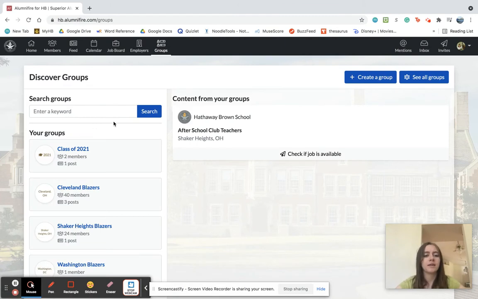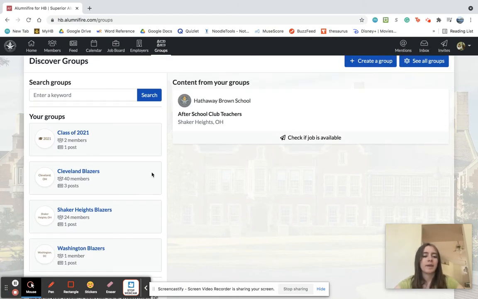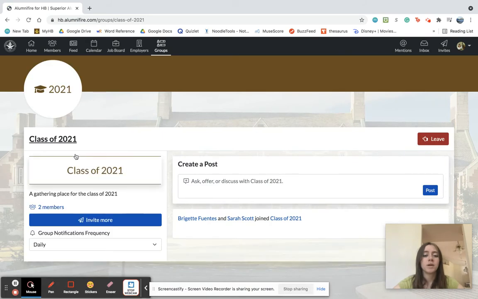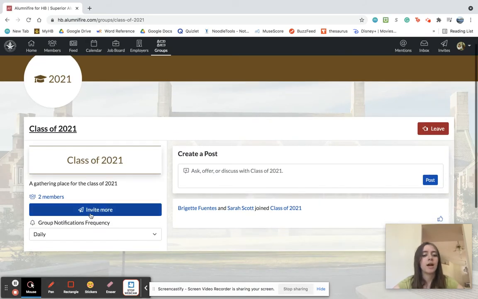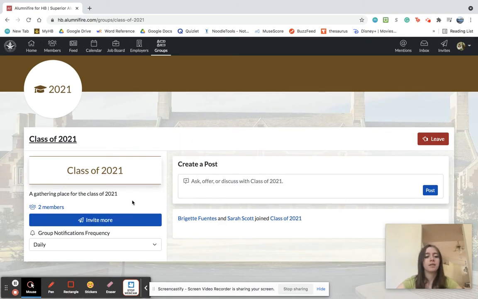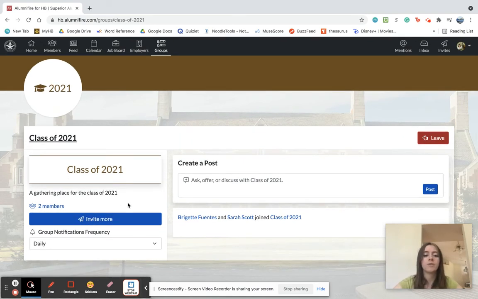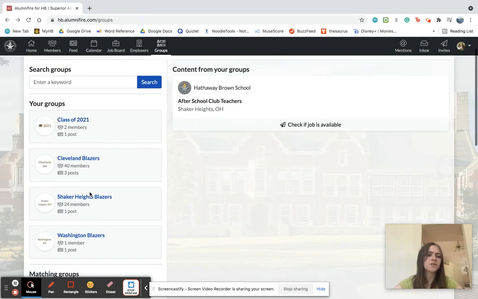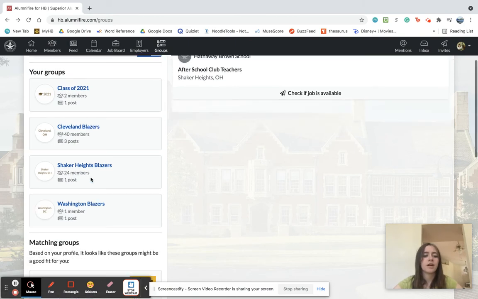Lastly, the groups page. I went into this a little bit. These are spaces to find people from your area, your class year. So if I was to click on my class of 2021 page, right now there's only 2 members in this group. With the more people we get, we can invite more people to join and stay connected with each other as we're all going off to school. There's also Cleveland Blazers, Shaker Heights Blazers, Washington Blazers. These are all groups I'm a part of.